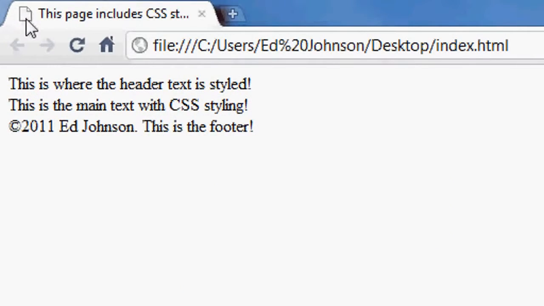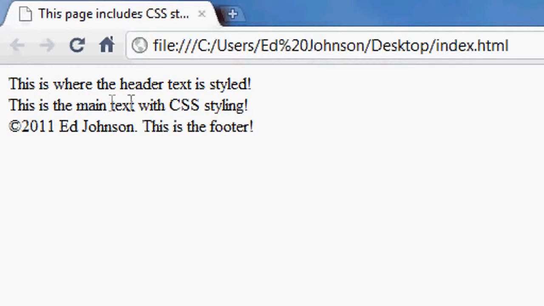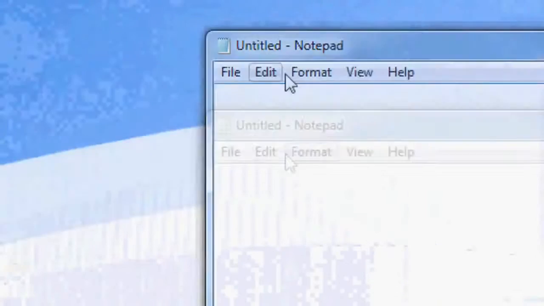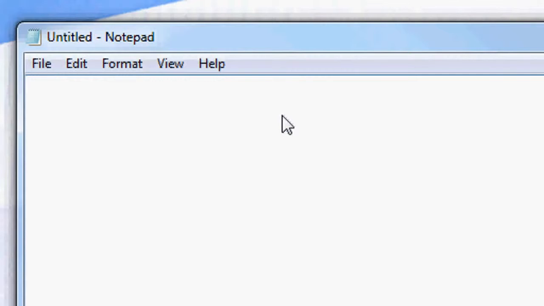So there we go, fairly basic. It's got the title, the three bits of text, and obviously they're all the same, and there's no styling there. It's just basic Times New Roman, and it's fairly dull. So now it's time to open a new Notepad document, and again I'm going to resize this. And this is where the CSS styling comes into play.